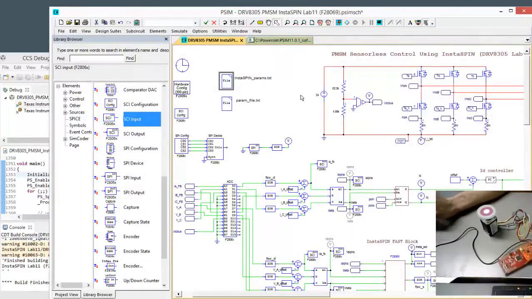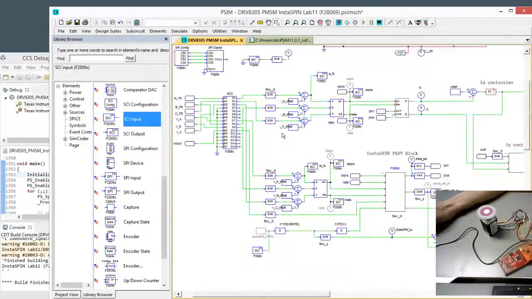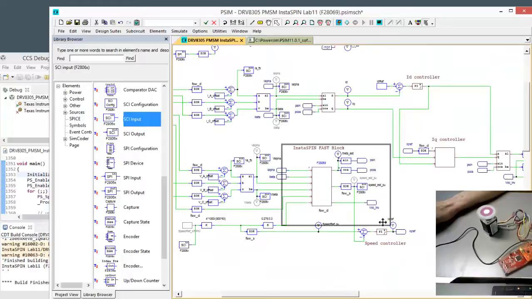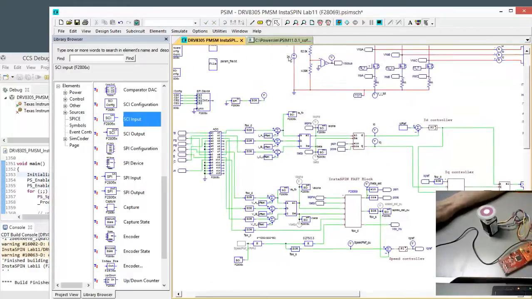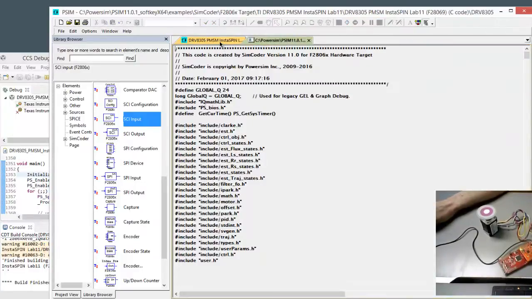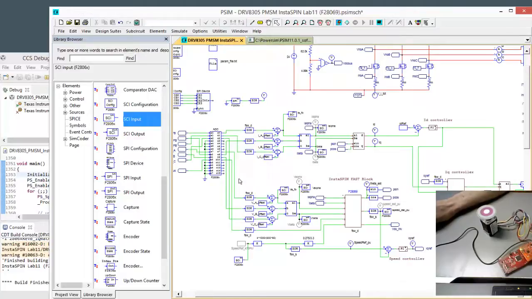So look for some other videos, probably at least three more videos, one going over the InstaSPIN, one going over how to do a processor and loop simulation, and then another one where we go into the code generation and how that all works in a lot more detail.